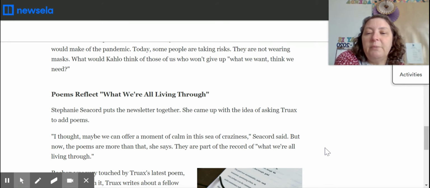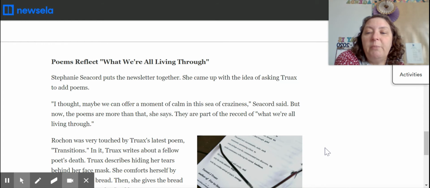Stephanie Secor puts the newsletter together. She came up with the idea of asking Truax to add poems. "I thought maybe we could offer a moment of calm in the sea of craziness," Secor said. But now the poems are more than that, she says. "They are part of the record of what we're all living through."